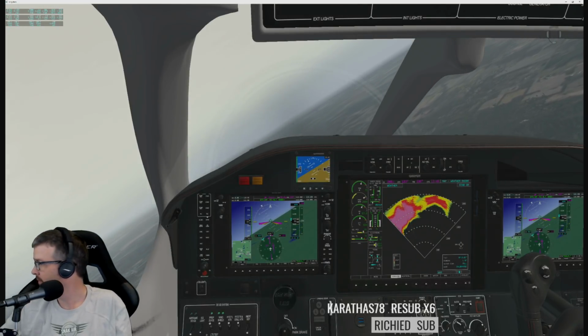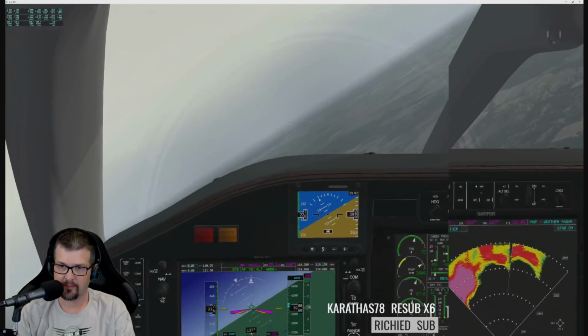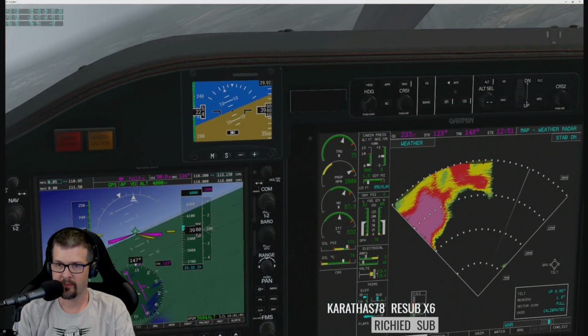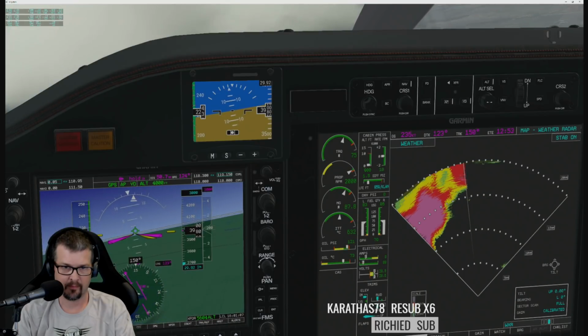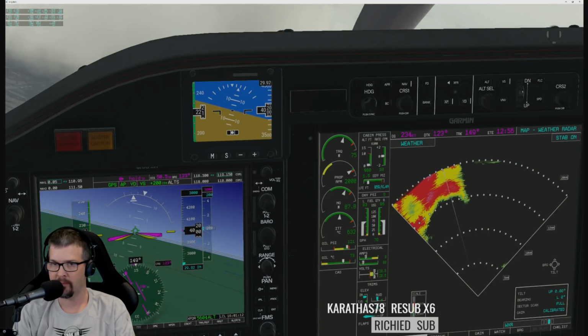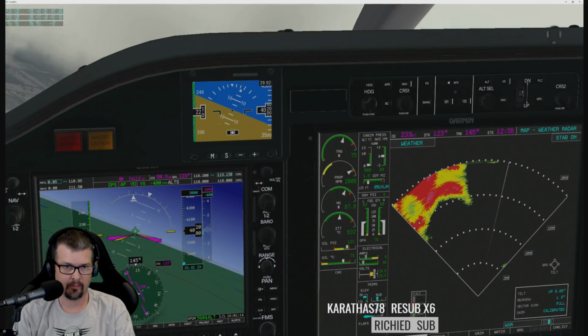Now, normally weather radars in many airliners have a 180-degree cone, so they're able to see much wider. But obviously here the weather radar is not in the nose, so you have a whole airplane to your right side for the weather radar, so it has to be limited in terms of cone to about 90.